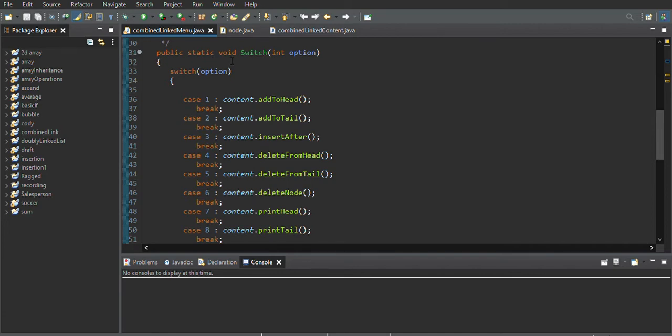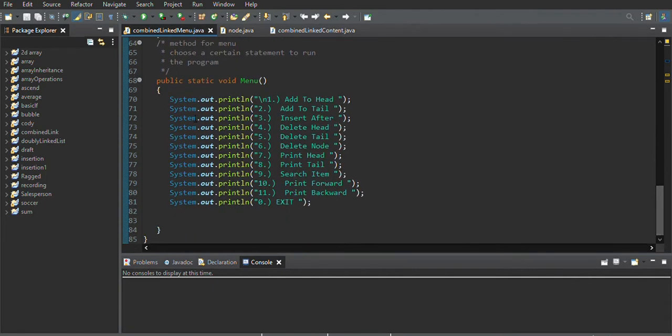for the contents of the program. This method contains all the statements that prompt the user for the choices or menu.